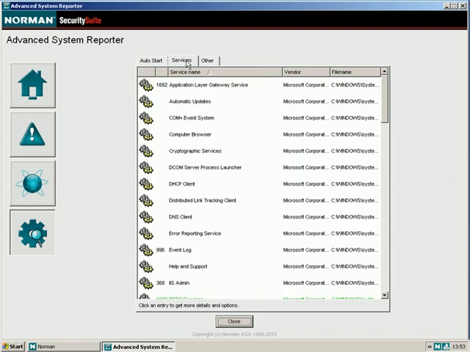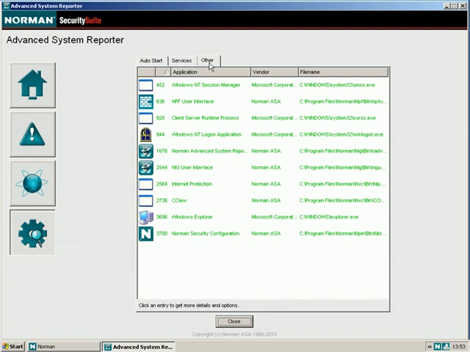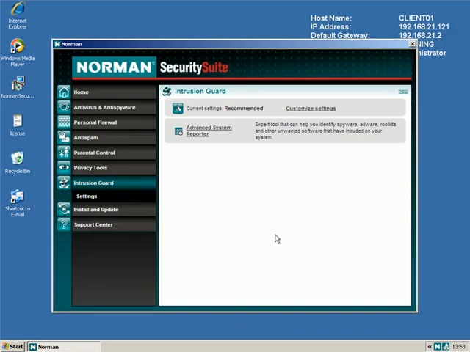You can view services installed by the system. And you can view other applications currently running. Now all these green ones are recommended as well-known good applications. Let me click Close, and we'll be back in the Intrusion Guard's main window.